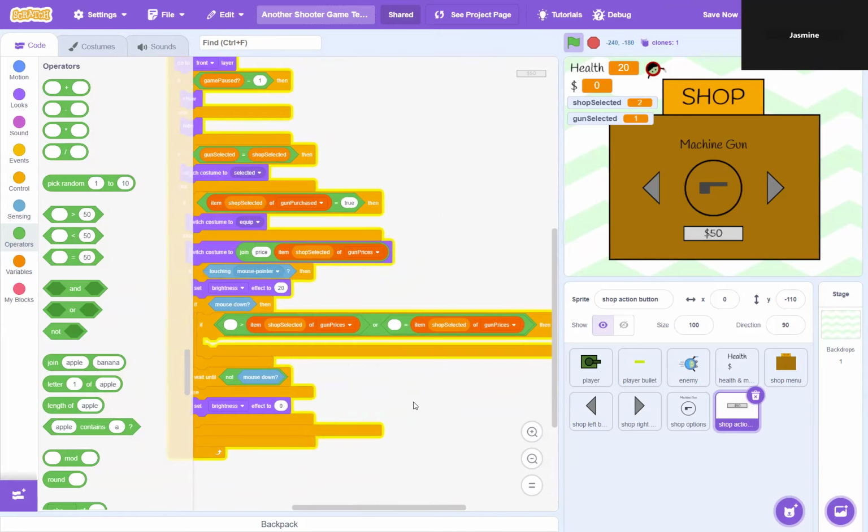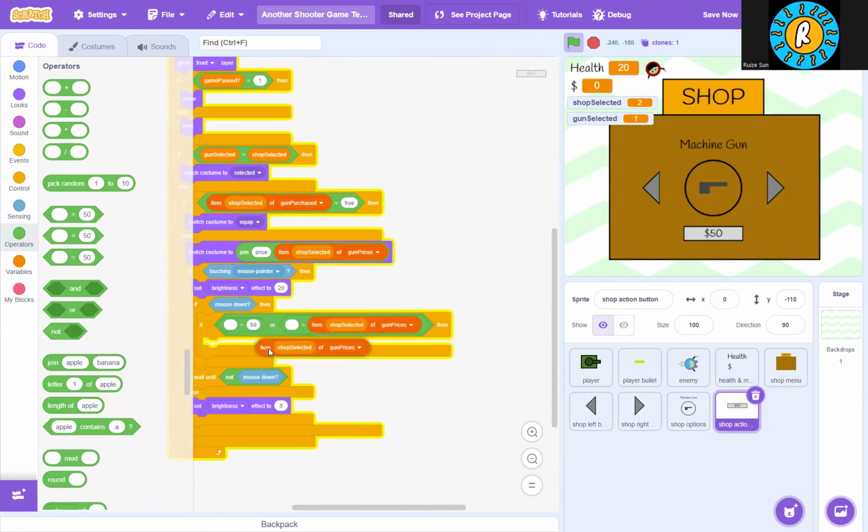Wait, what happened to all the numbers in the or thing? Do you just get rid of it? The numbers in the what now? I thought there are a bunch of numbers in the or thing. Oh, we didn't get rid of it. We just kind of covered it. So you see how there's a 50 there? We covered it with item shop selected of gun prices. Same thing with the other one. Item shop selected of gun prices. Make sure it's gun prices.